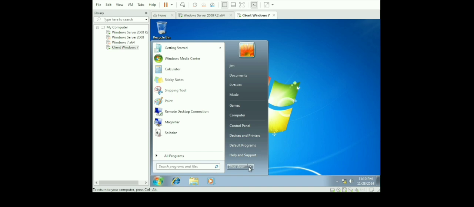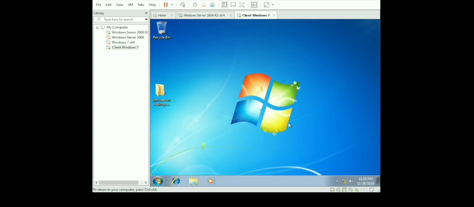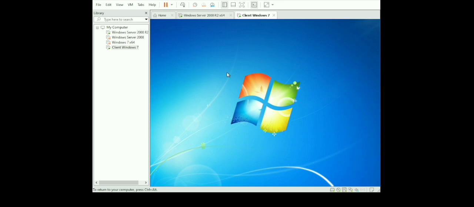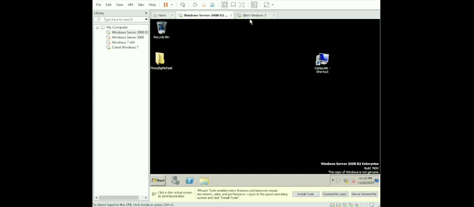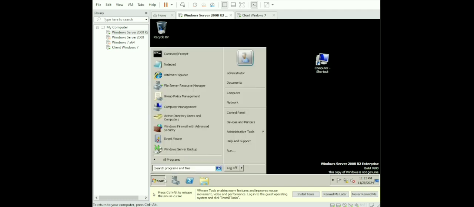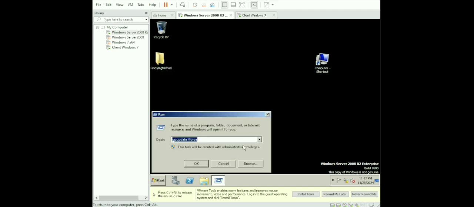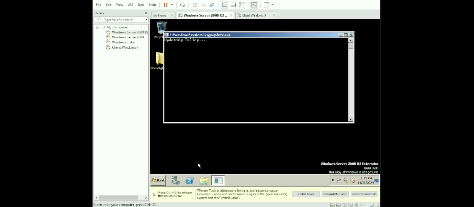Then go to settings. Then refresh it. Restarting the system. So we can see start, then run. Okay. There we can see. We just wait for a while. So user policy update has been completed successfully.